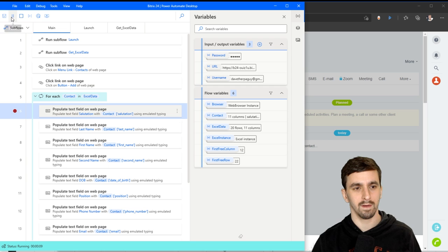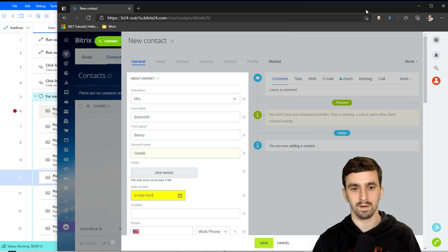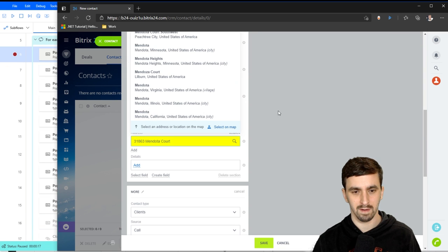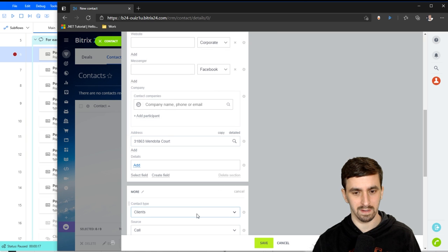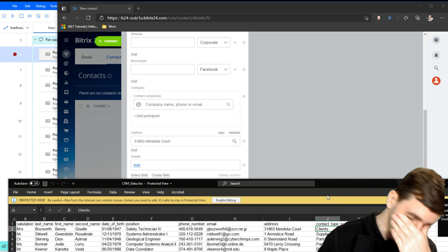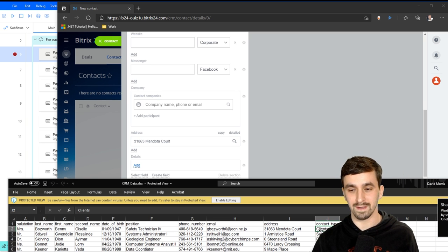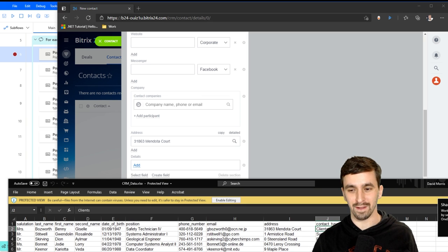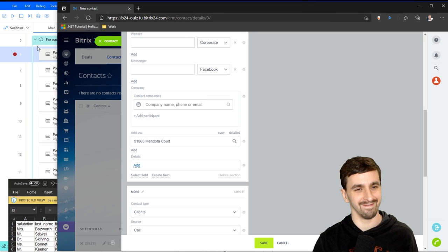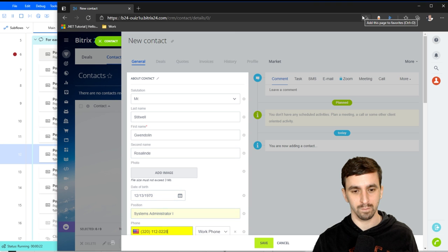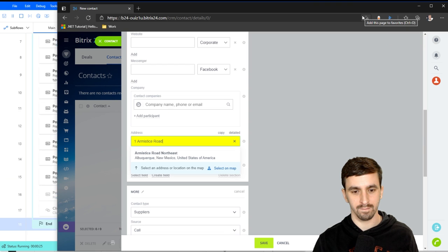Oh, right. I gotta hit this. Okay, so see, it put Miss, but I don't think the form actually accepted that. Okay, the first one is clients, which this is already set to, so I have no idea. By default, it's set to clients, so I need to go to the second row where it should change it to suppliers. It changed to suppliers.